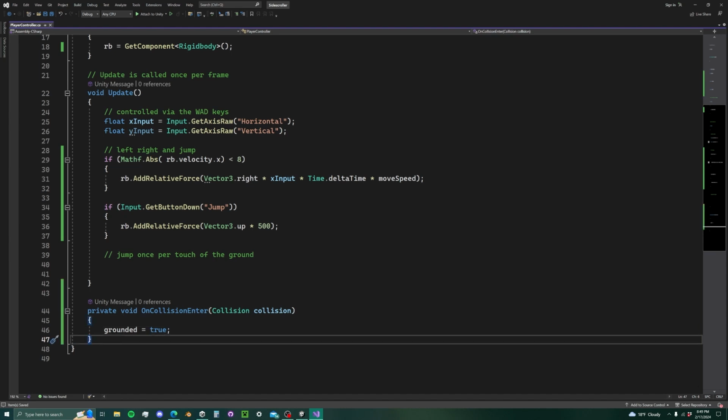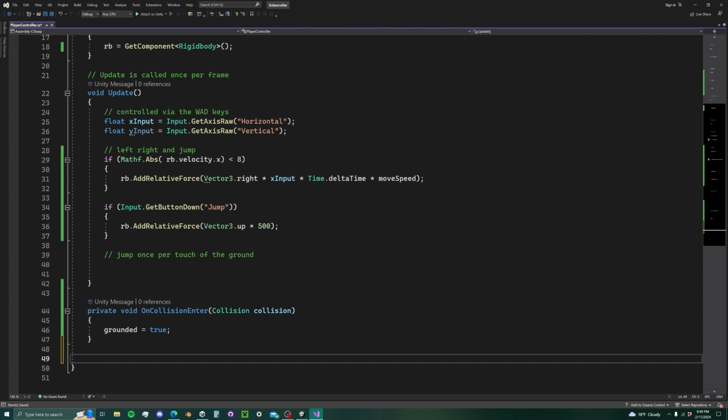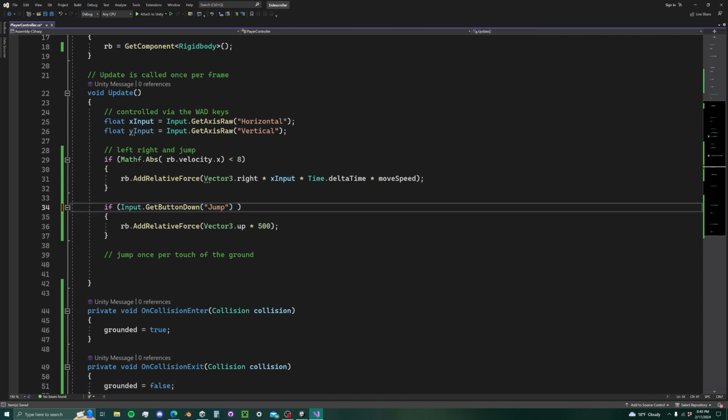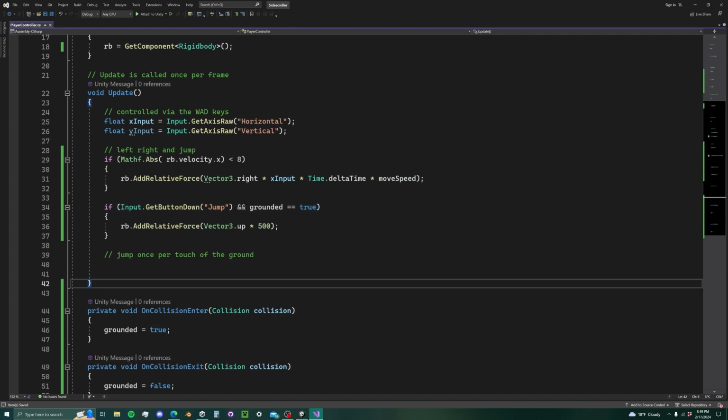Now, when we hit the ground, grounded will be set equal to true, but when we leave the ground, we need grounded to be set equal to false, which is essentially the same process in reverse. We type OnCollisionExit, grounded equal to false. Sometimes IntelliSense will just write what you need for you. The last step is to check. Inside of our if statement, we put two ampersands to do the and condition. Grounded equal to true. This way, we'll only jump if we press the jump button and we're grounded, which again will be false when we leave the ground and true when we touch it.